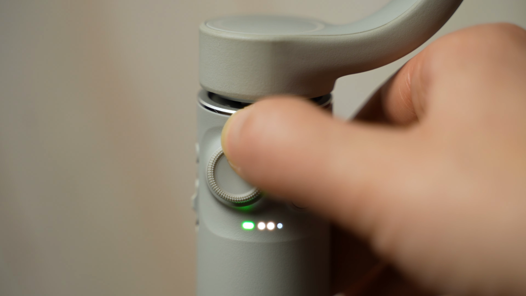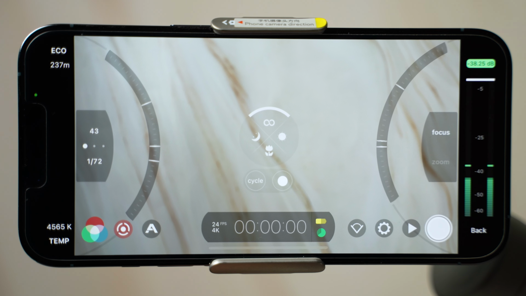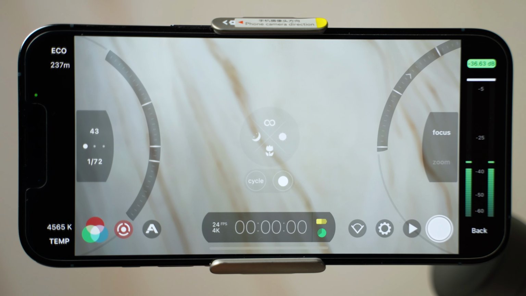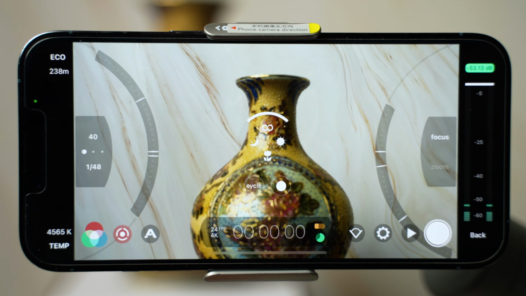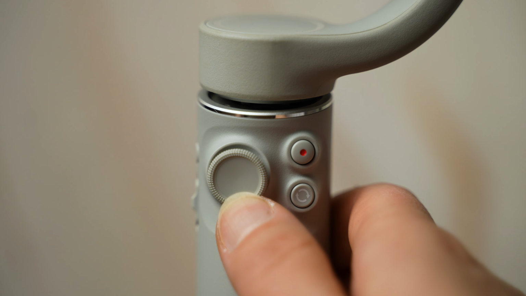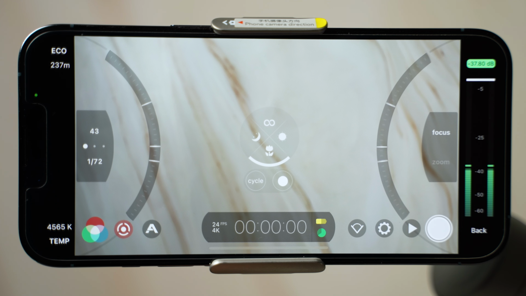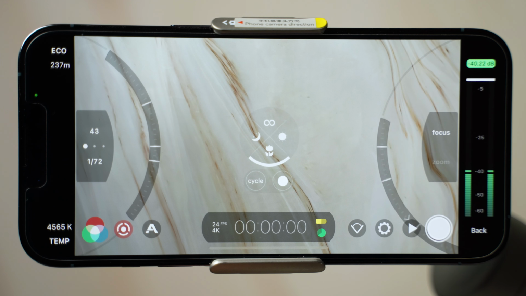When you press the joystick up, you will see the infinity sign in the middle. You will be focusing out, meaning that you will bring the focus to the distance, further away from you. When you press the bottom of the joystick, you will see a flower icon, which means that you will bring the focus closer to you.